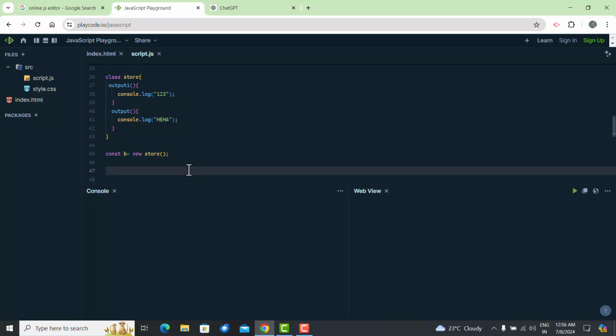And now by using the const b, we can access the different functions of that class by using the dot operator. So you have to write b and dot, and I have to use output. So I just write the output function. Basically the object b can now call our output function.